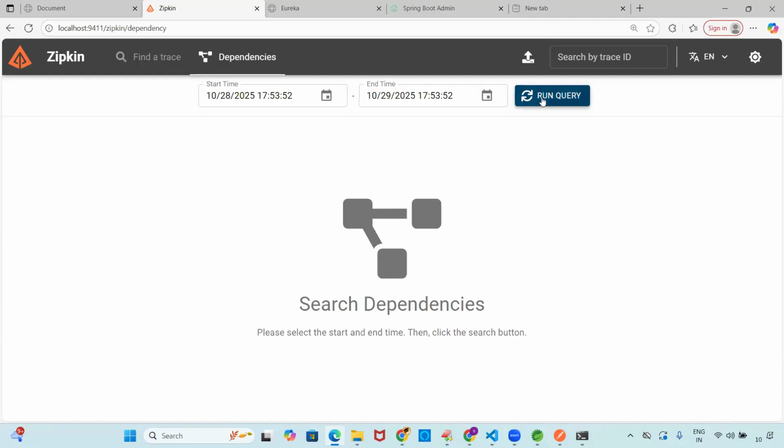Click on what? Run query. Guys, say click on what? Run query. Click on what? Run query. Yeah, click run query. I was not clicked. Let me click on this one first.